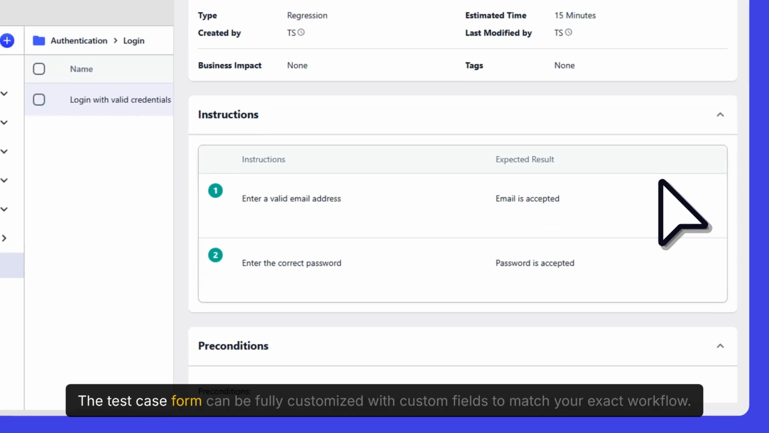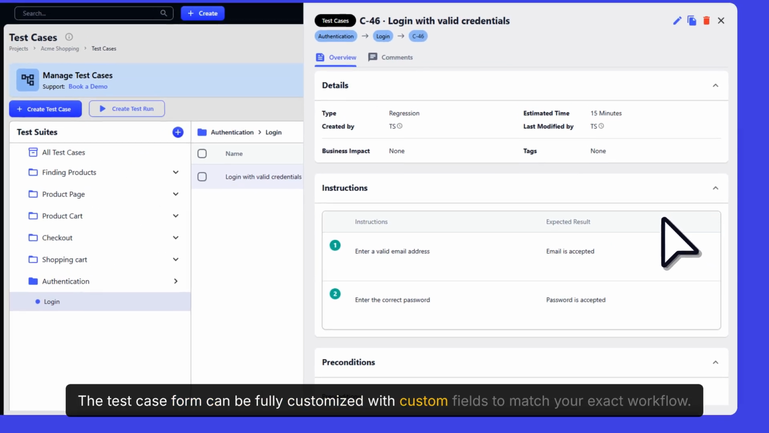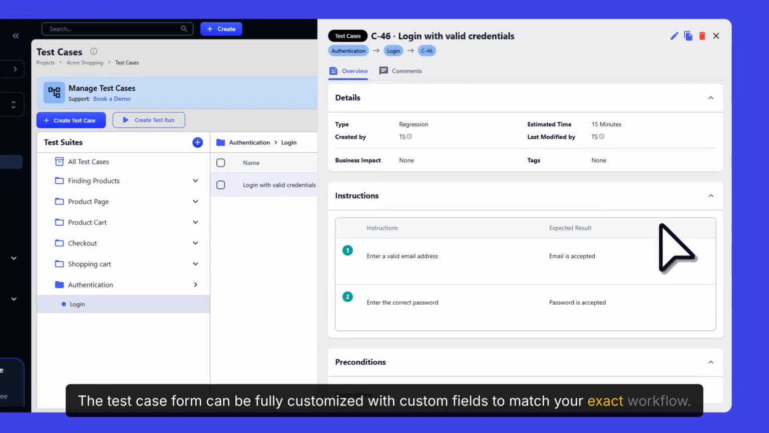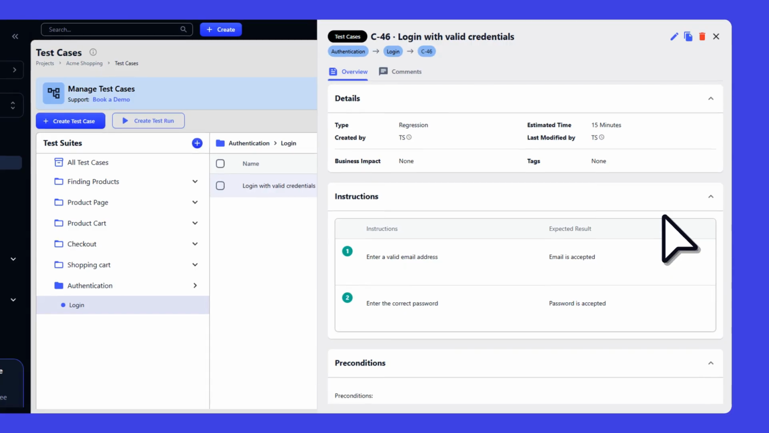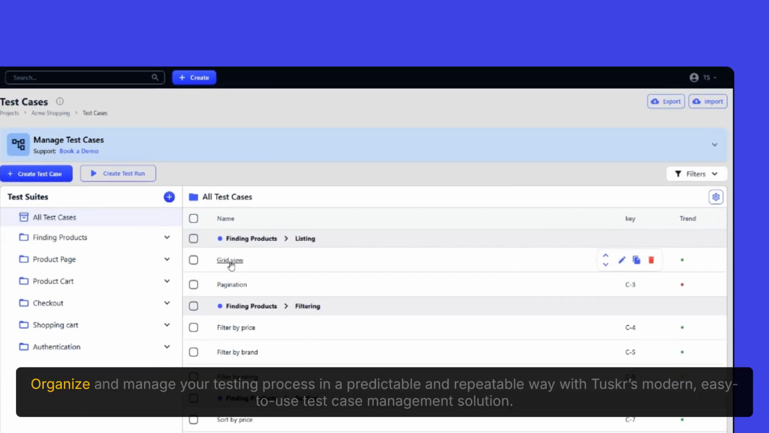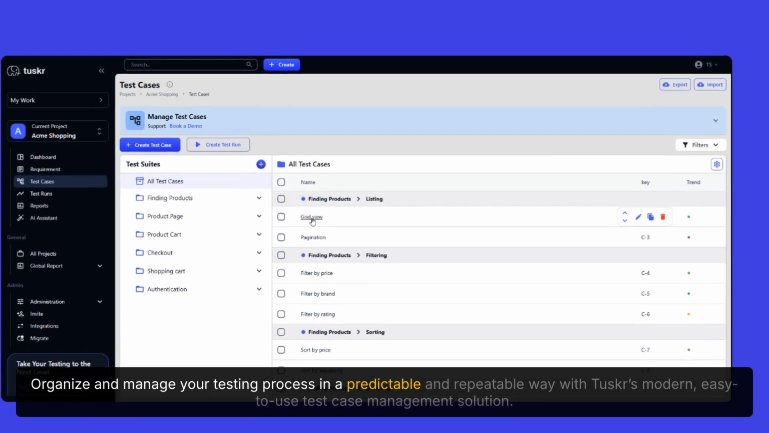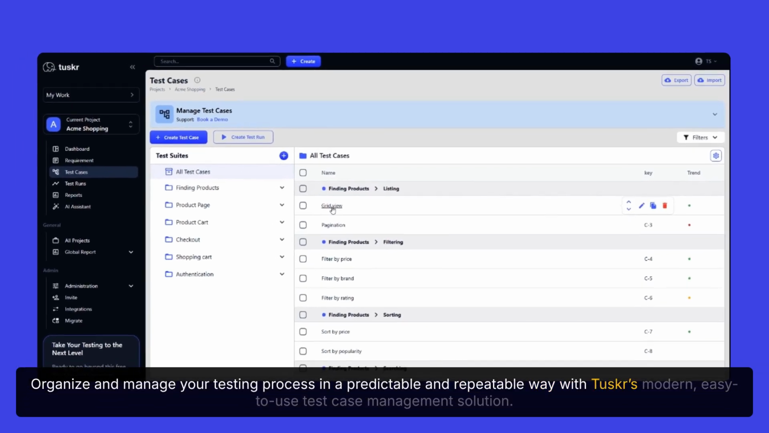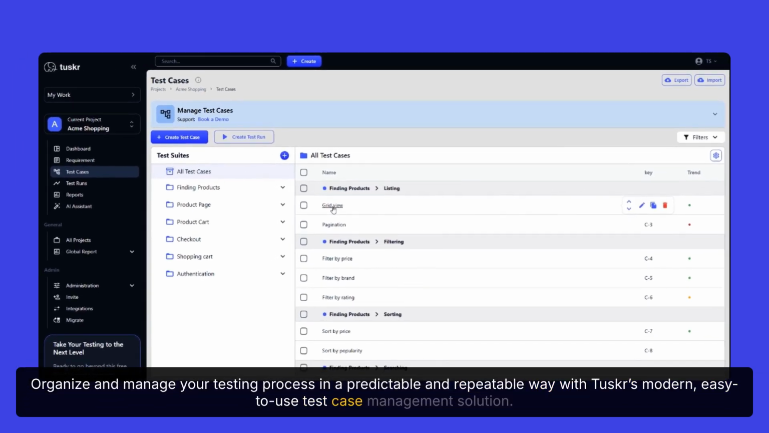The test case form can be fully customized with custom fields to match your exact workflow. Organize and manage your testing process in a predictable and repeatable way with Tuskr's modern, easy-to-use test case management solution.